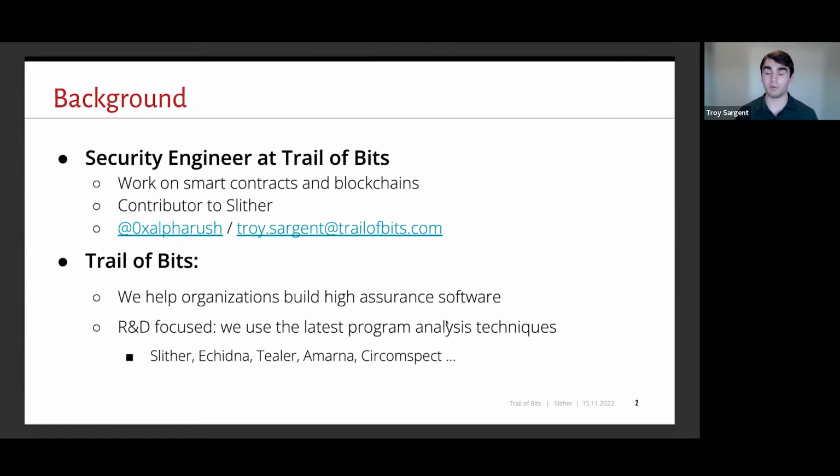If you're not familiar with Trail of Bits, we're a security firm and we help organizations build high assurance software. One of the ways that we do that is we use program analysis techniques like fuzzing and static analysis, and we apply that to a wide variety of execution environments and languages, ranging from the EVM to zero knowledge, stuff like Circom.